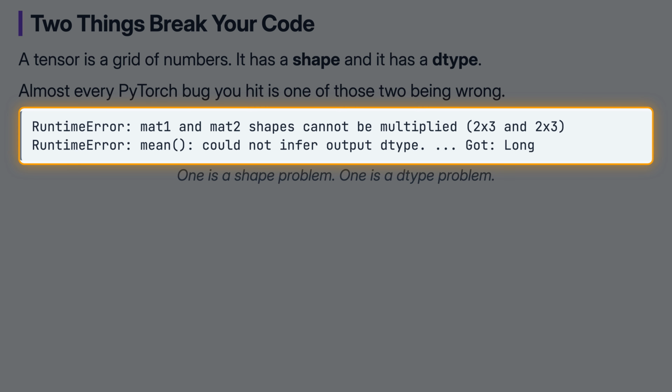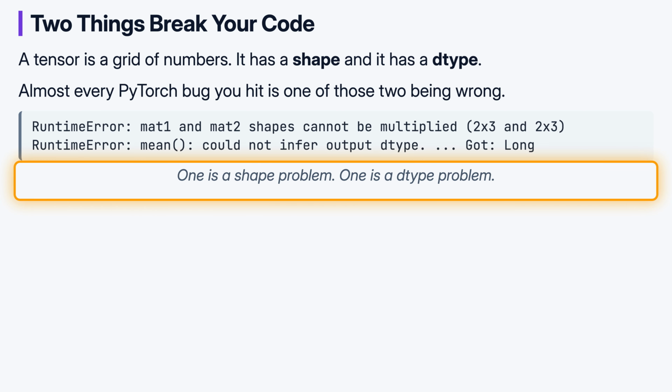Let's start with two errors. The first says two shapes cannot be multiplied, a shape problem. The second could not infer an output D-type and it got long, a D-type problem. A tensor is just a grid of numbers and it carries two labels, a shape and a D-type. Get either one wrong and your code breaks, often with no warning. This video makes both of them easy to see.